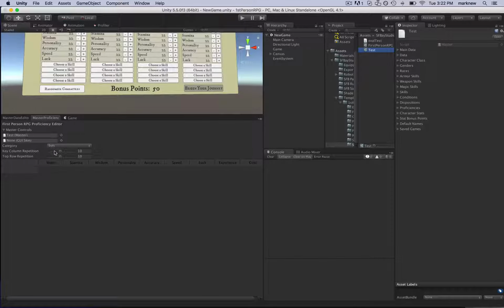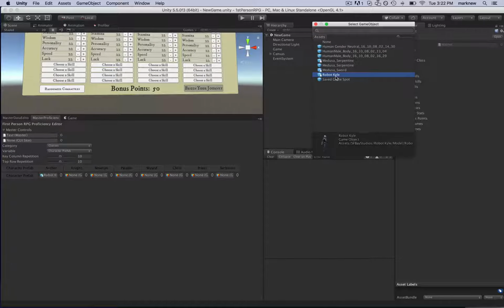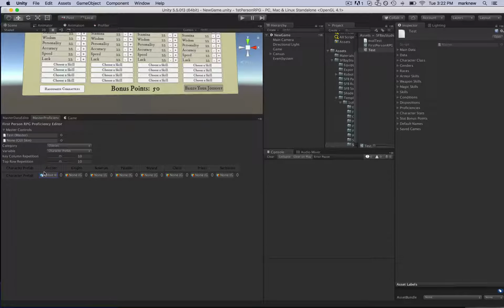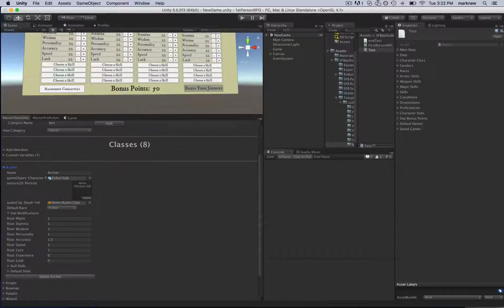So I've got my test. Now you can choose a category, any of your categories that you've chosen here. We're going to choose classes, and that'll show this in the top row, and then in the bottom, on the y-axis, it will show any of your variables. So for this one, we've got character prefabs, and you can select your robot there. And if you go back to the data editor and you look at classes, Archer, you'll see Robot Kyle is now selected there.